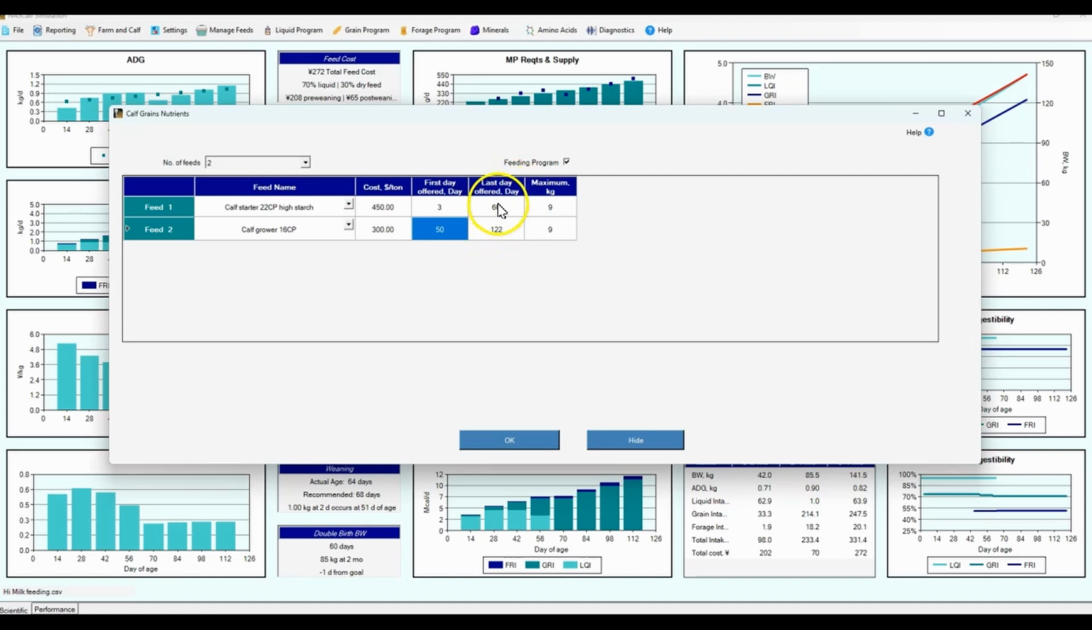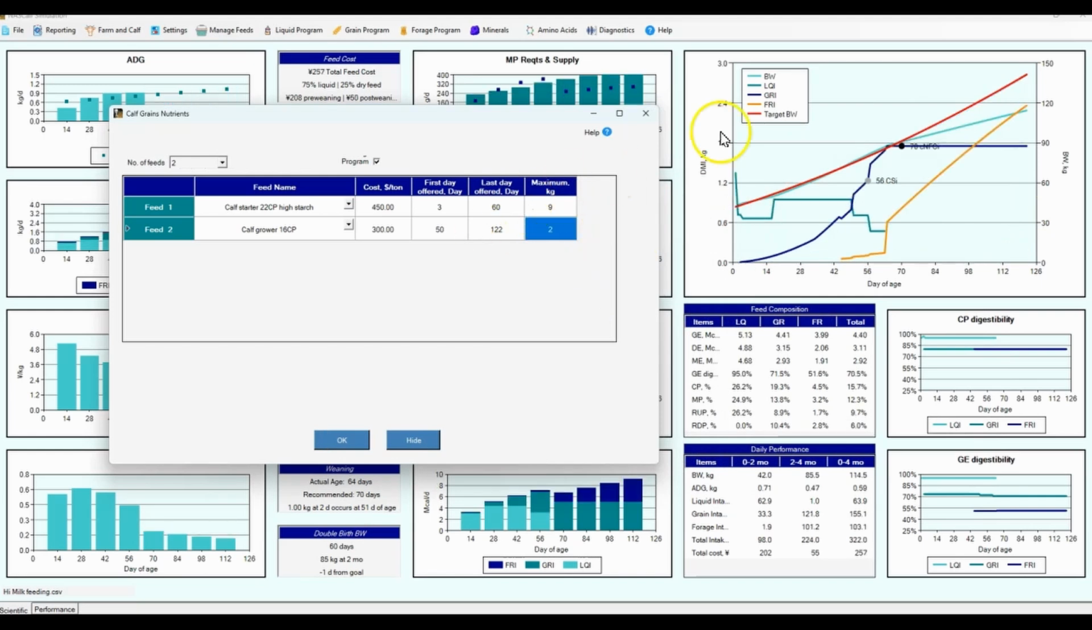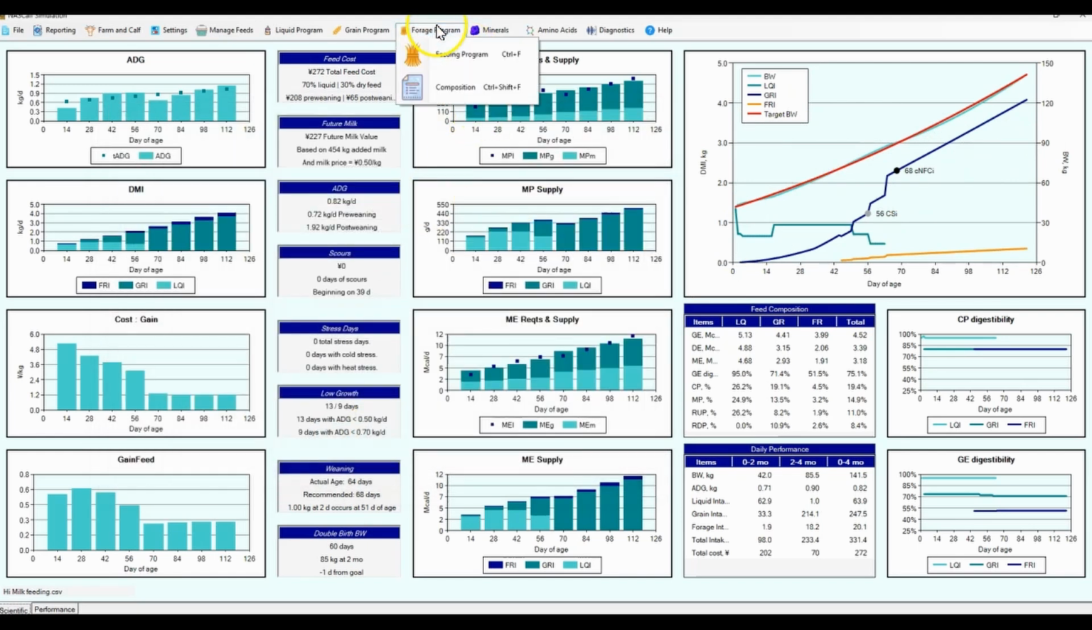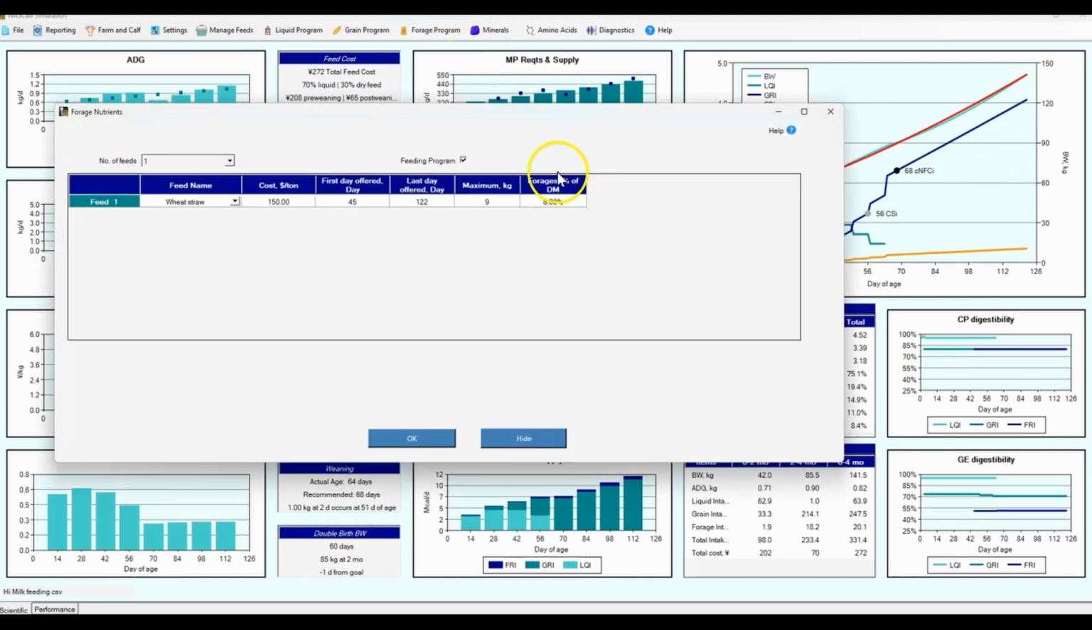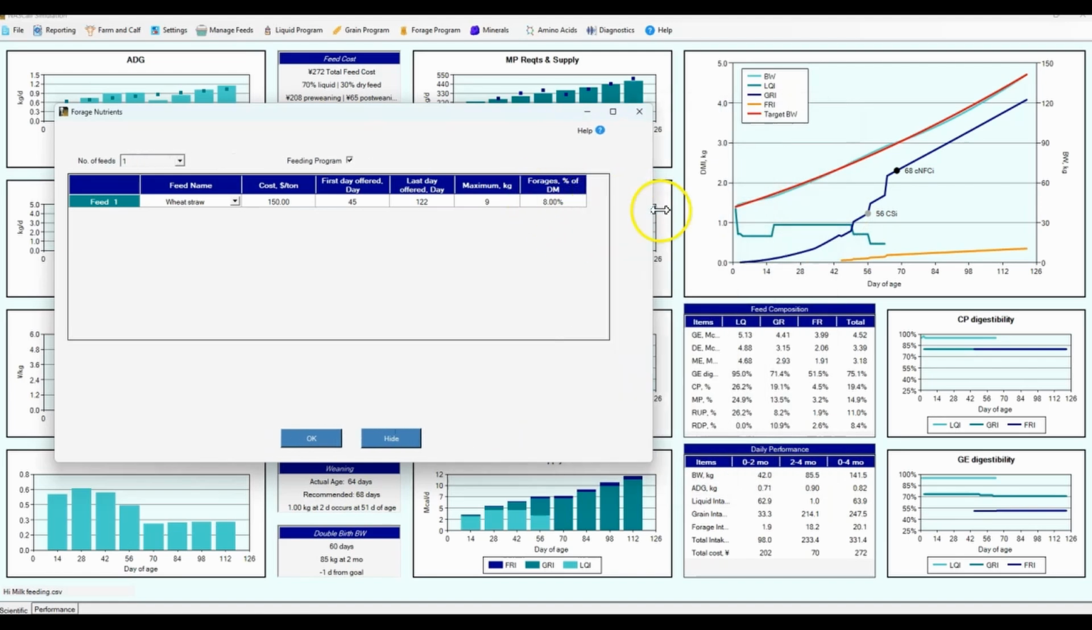The maximum intake sets limits of how much of each feed the calf can consume, with additional intake coming from the other available feeds. For forages, an additional column shows forage as a percent of total dry matter intake. When offered free choice, calves typically consume about 6 to 10% of their diet as forage, though this can vary.